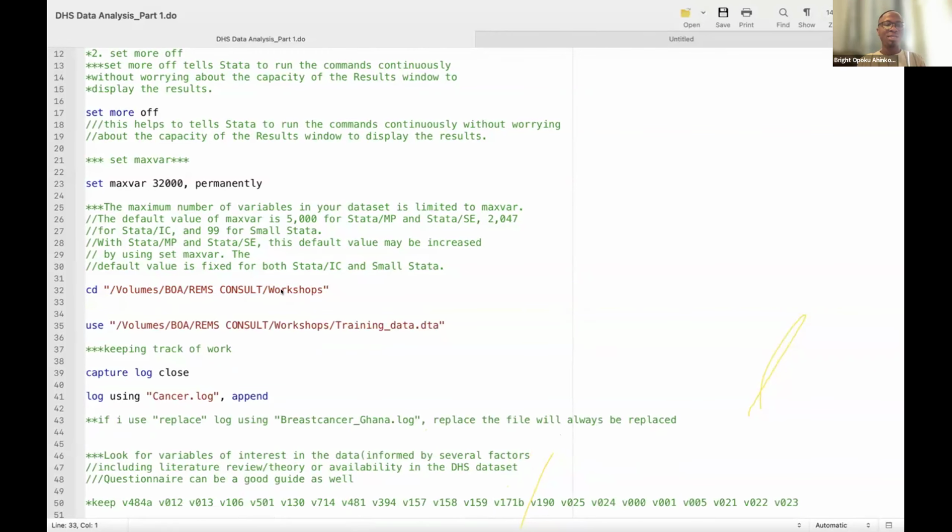After you have created your directory, the next thing you want to do is to call in your data. So if you want to call in your data, because the data is located in this particular folder, I just use the use command in Stata to call in the data. Within this particular folder called workshop, the data's name is training_data.dta. Dr. Seydu mentioned .dta, that whenever you see any .dta, it is a Stata data file name. So here, that is the name of the data.